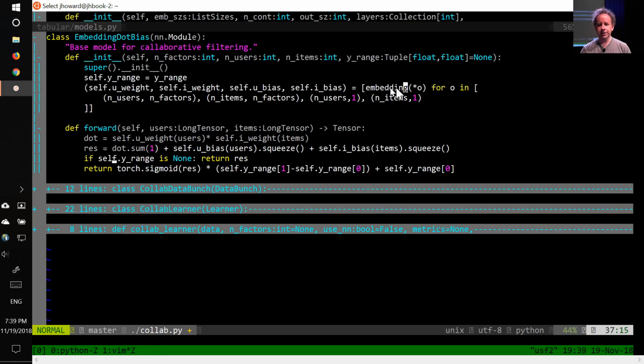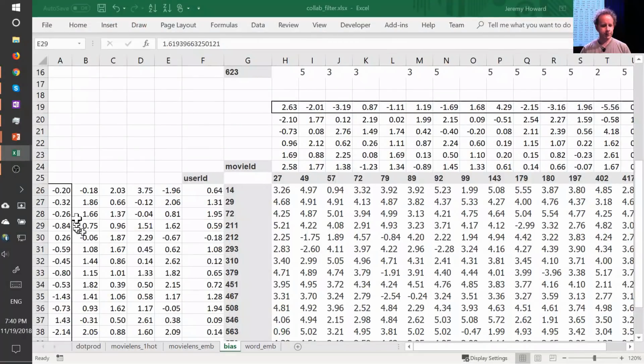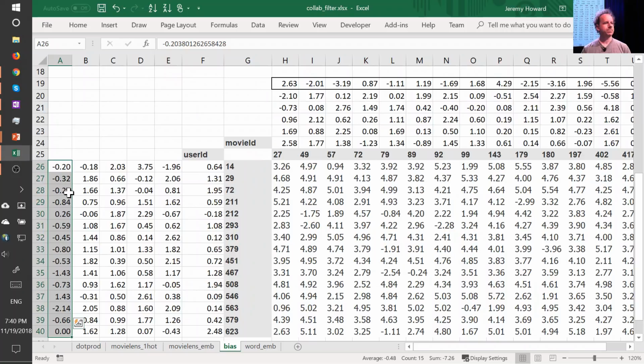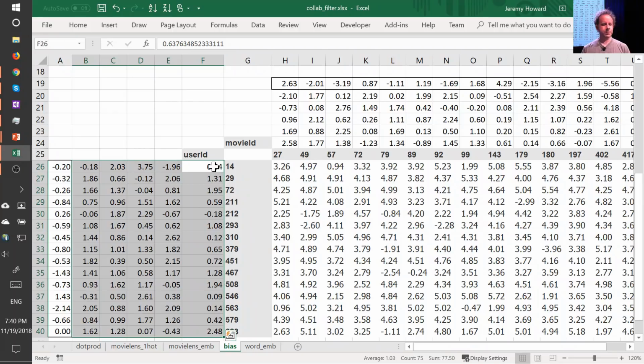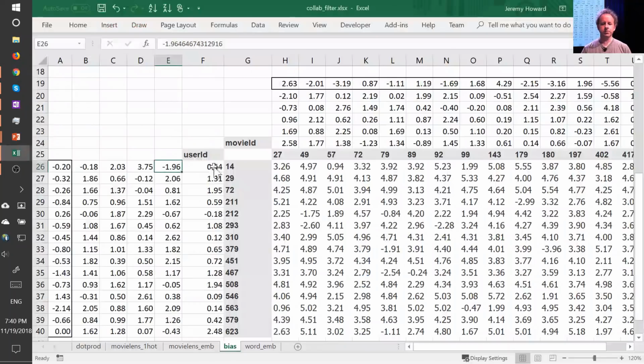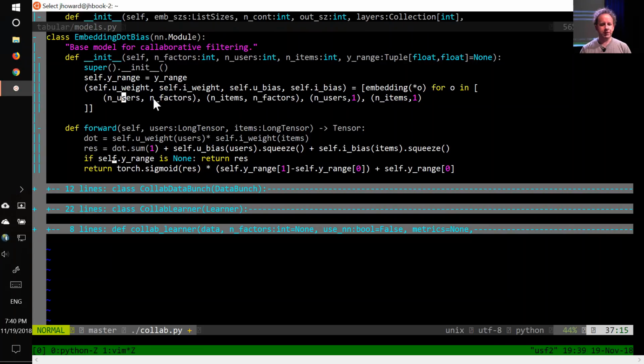Self.u_weight is an embedding. We create an embedding for each of users by factors, items by factors, users by one, items by one. Well, that makes sense, right? So users by one is here. That's the user's bias, right? And then users by factor is here. So users by factors is the first tuple, so that's going to go in u_weight. And users, comma, one is the third, so that's going to go in u_bias.